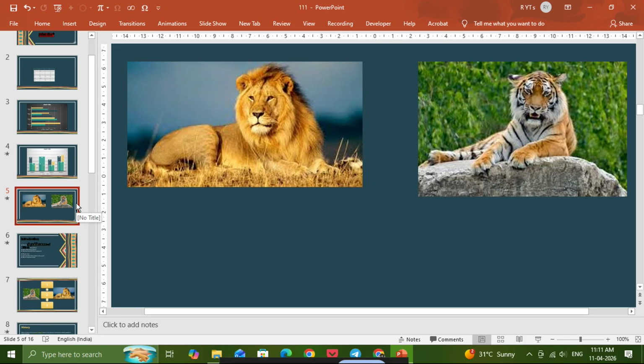Now, with that slide selected, press Ctrl D on your keyboard. That's the duplicate shortcut in PowerPoint, and it instantly creates an exact copy of the slide. The new duplicated slide will appear right below the original, keeping all of the text, images, design elements, animations, and formatting intact.